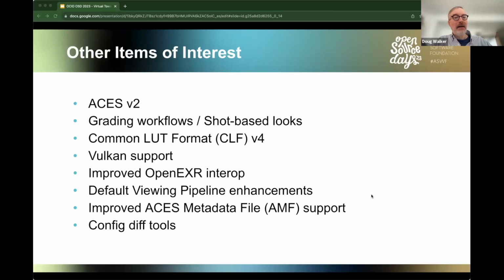Common LUT format is undergoing SMPTE standardization right now. So when the new version of that is available, we want to support that. Vulkan and a number of other things that are on our radar. And so these are all things that we'd be interested in hearing your feedback about. And we'd also like to know, what are the most important things from your point of view.